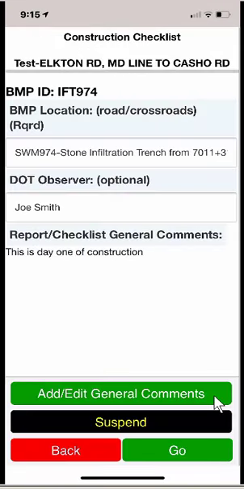At any time, you can suspend this checklist and pick it up at another time. This is useful when the construction of the SWM facility takes many days. You can start filling out the checklist for the particular type of BMP. Day one, you can indicate the checklist items that you can see and visually inspect. You can pick it up on day two and continue throughout the days of construction. I'm going to go ahead and tap the Go button.